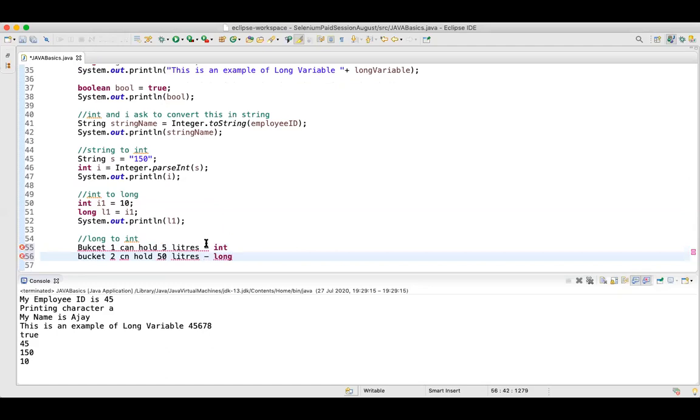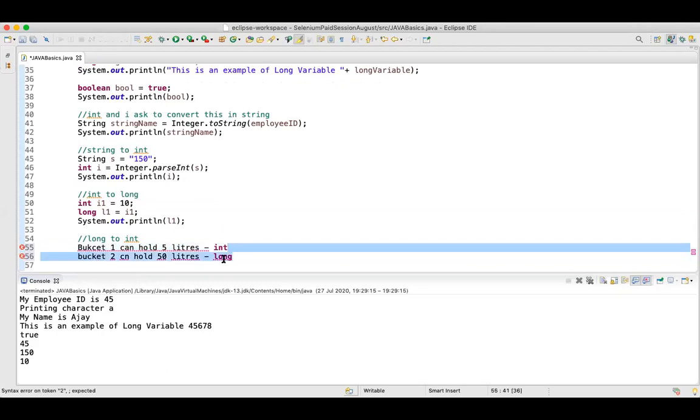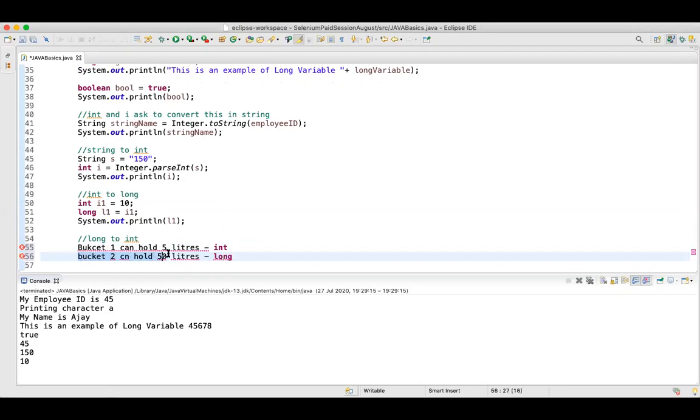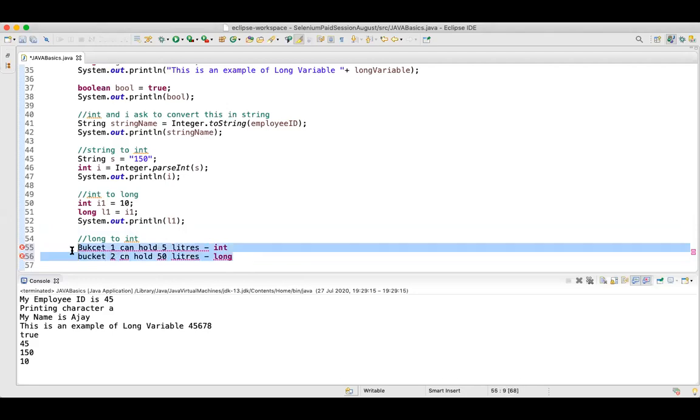If I want to move the water from the integer bucket to the 50 liter bucket 2, it's possible, right? I can simply move the entire 5 liters of water from here to bucket 2 and there is no loss. But if I want to convert from long to integer, that means I want to move all my water from bucket 2 to bucket 1, then there will be a loss of water, because I have 50 liters and this bucket cannot hold the entire 50 liters.